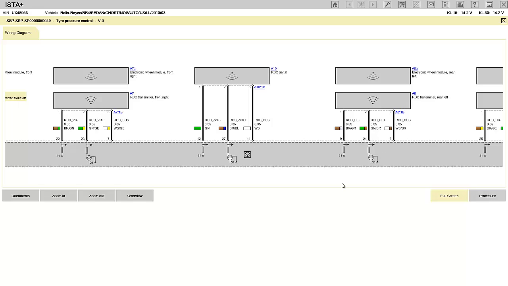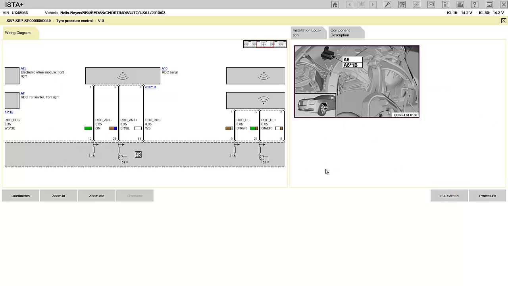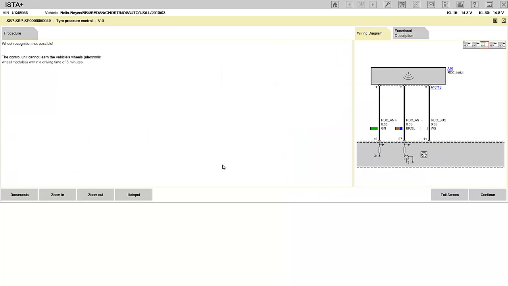Okay, so let us show other people some of the stuff. Let us take out of full screen. We could go back, but really and truly, I don't really want to go back. I could go forward. I can just proceed and see what we can get up here. Okay, wheel recognition not possible. The control unit cannot learn the vehicle's wheel speed electronic wheel modules within driving time of 6 minutes, and so on.